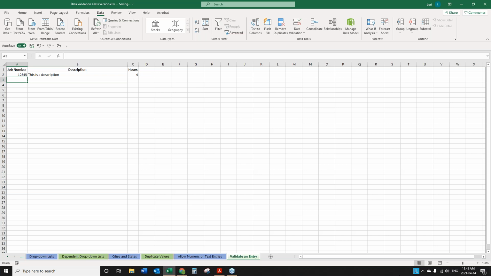Okay, so now for this next one, I don't actually have a separate tab for this. I'm just going to use this same spreadsheet. Something else that you can do is restrict the length of the text. Entries might need to be a specific text length or no more than a certain number of characters. We can create a rule that will ensure that whatever you enter is not longer than the number of characters.